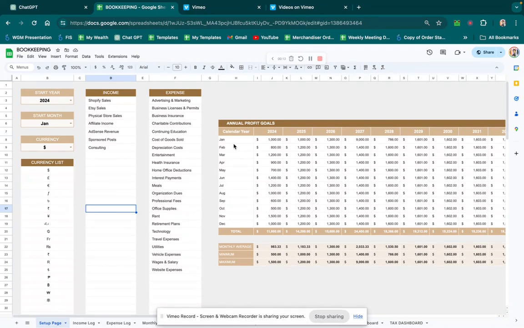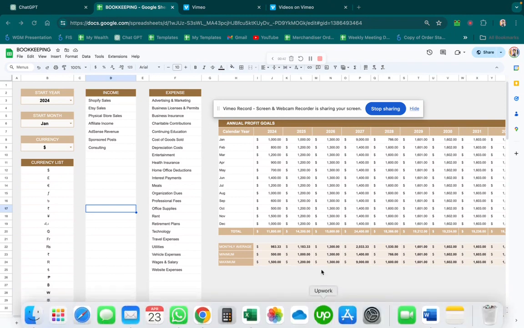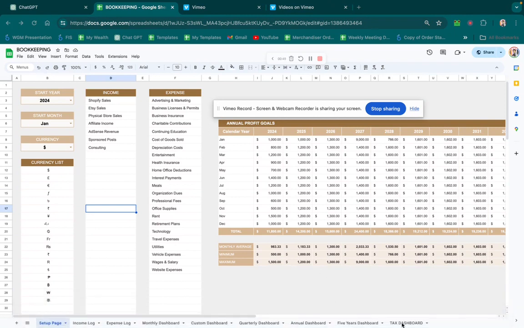If you have a small and simple business and you want to do your own bookkeeping, you might try our bookkeeping templates. Let's go on a tour of how it works. You can see it has nine sheets. The first sheet is setup, then income log, expense log, monthly dashboard, custom dashboard, quarterly dashboard, annual dashboard, 5-year dashboard, and tax dashboard.